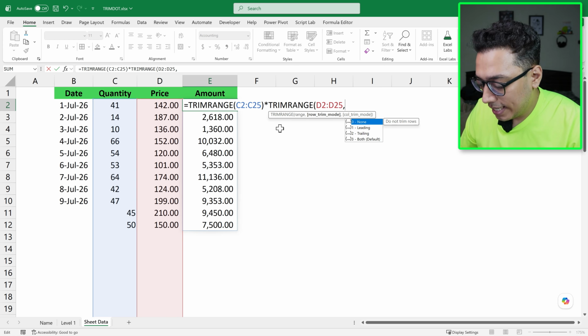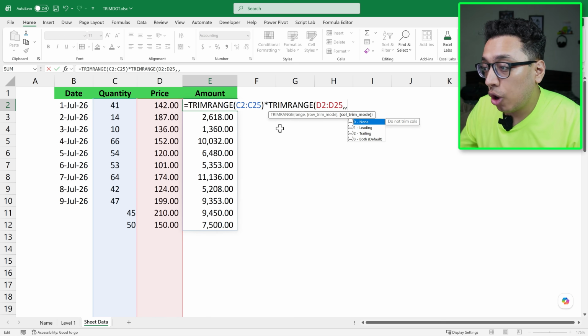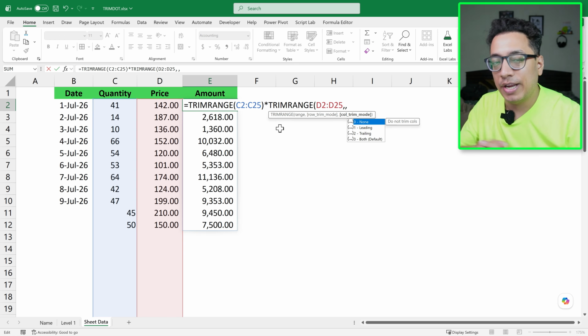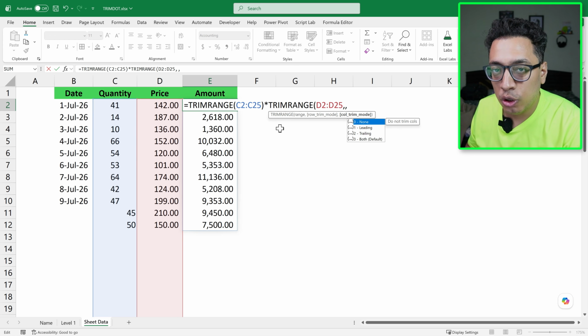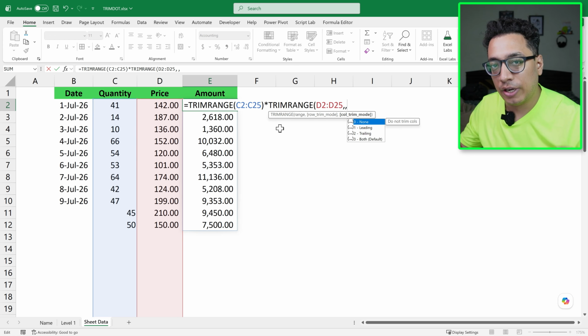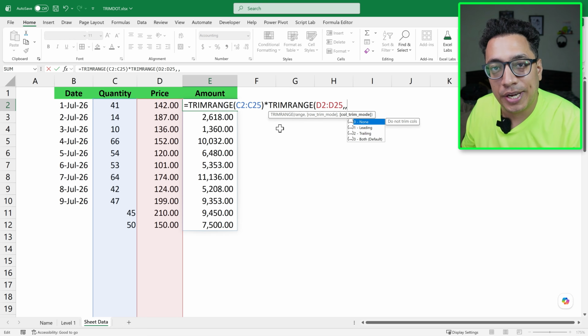I can also specify the columns in a horizontal way if my data is horizontal, and if I want to trim down the leading or the trailing values from the range of that column, I can use this argument as well.